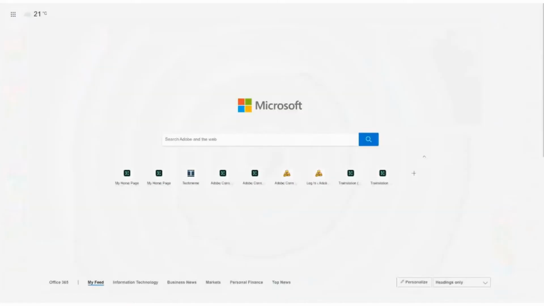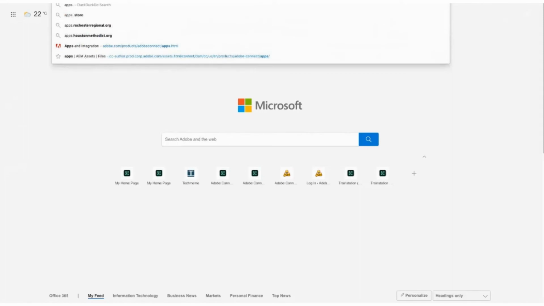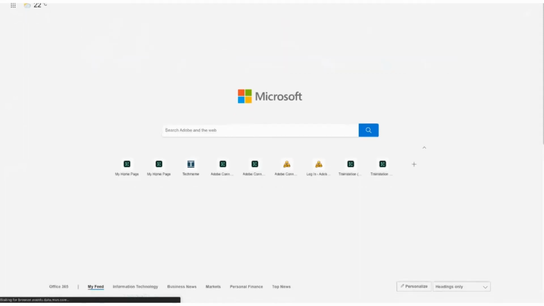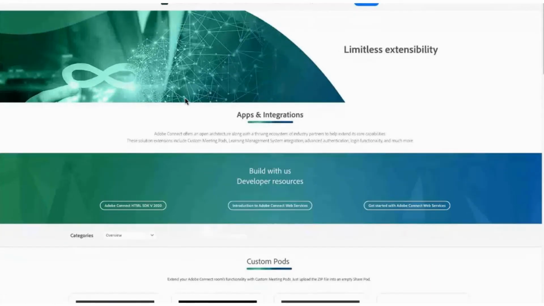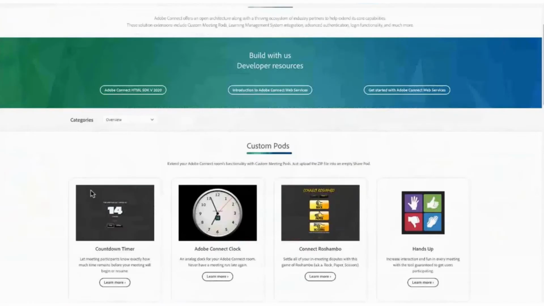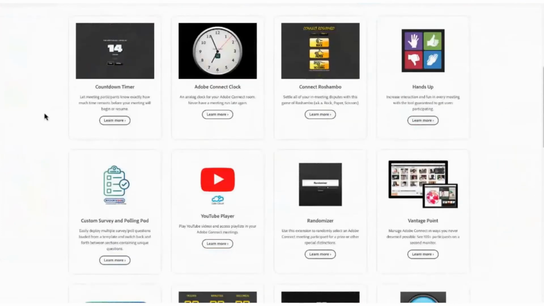Let me address the custom pods right now because I saw a few questions about that in the chat pod. So we're going to go to apps.adobeconnect.com. If I could ask one of my colleagues to add that link into the chat pod. You'll notice on this page there are a bunch of different custom pods. Many of these are free. Some of them have a fee associated with them. It's very similar to the App Store on an iPhone or the Google Play Store on Android.